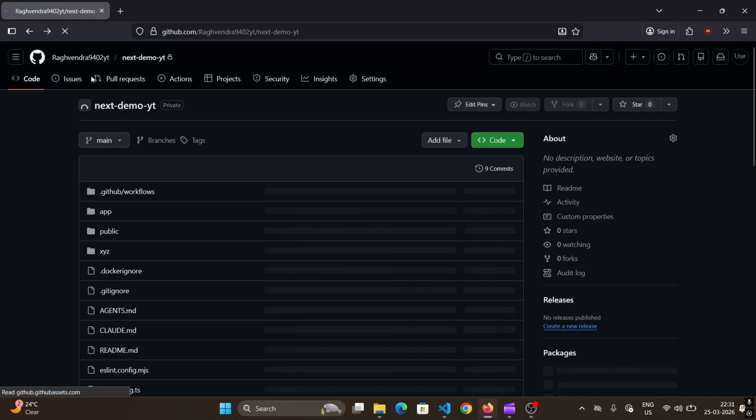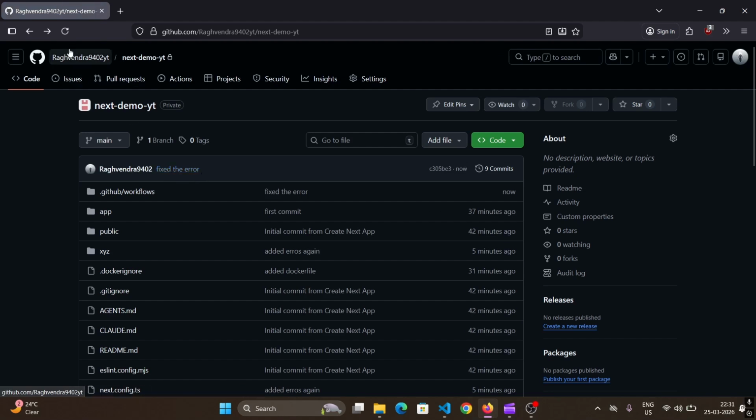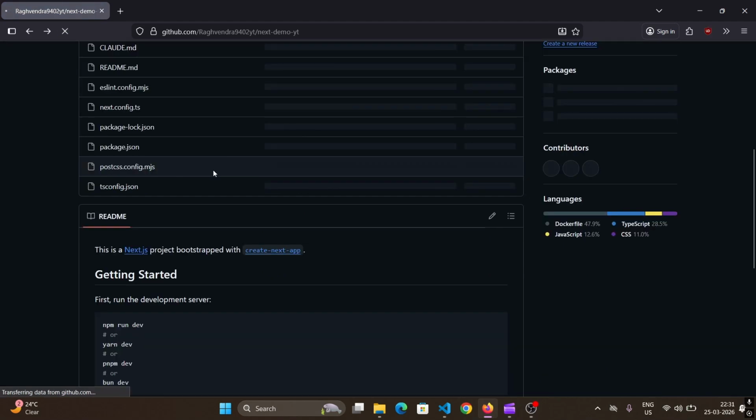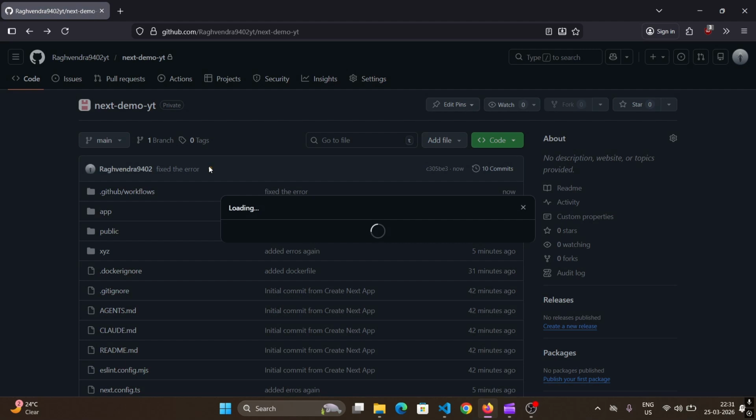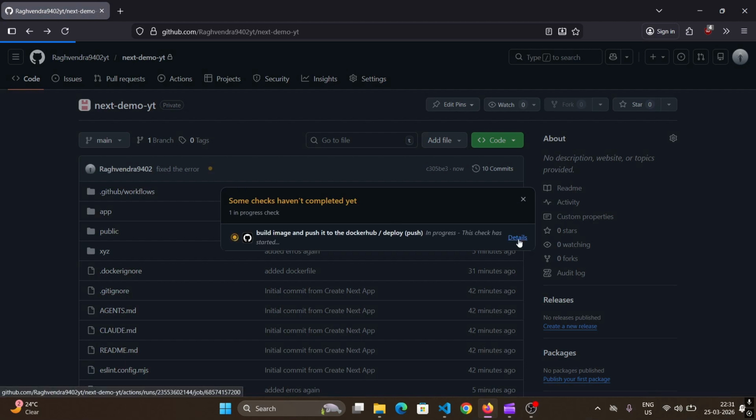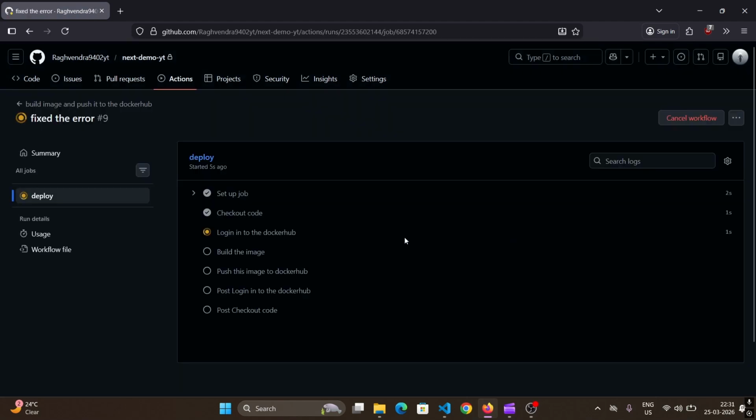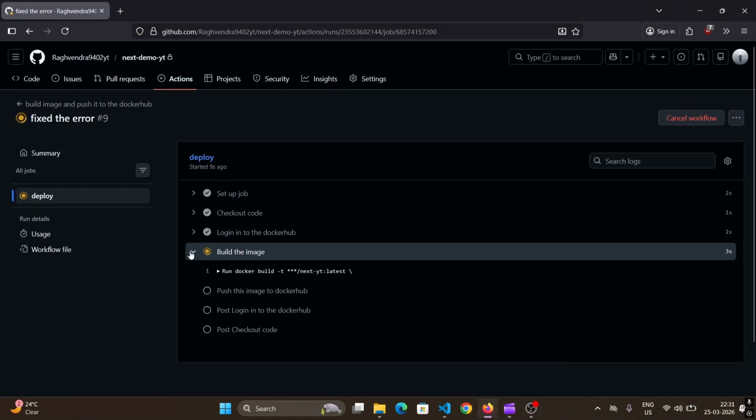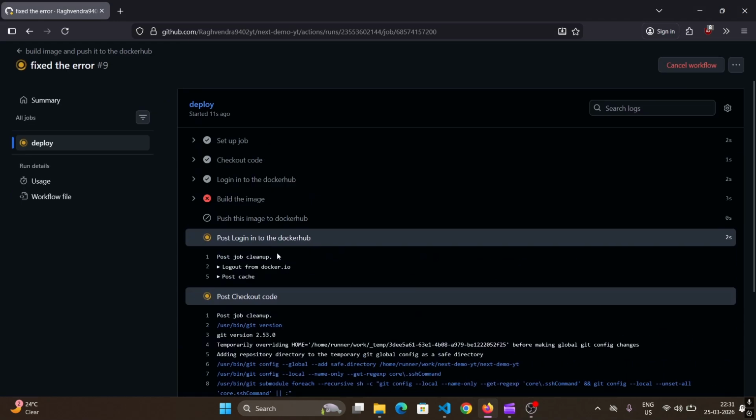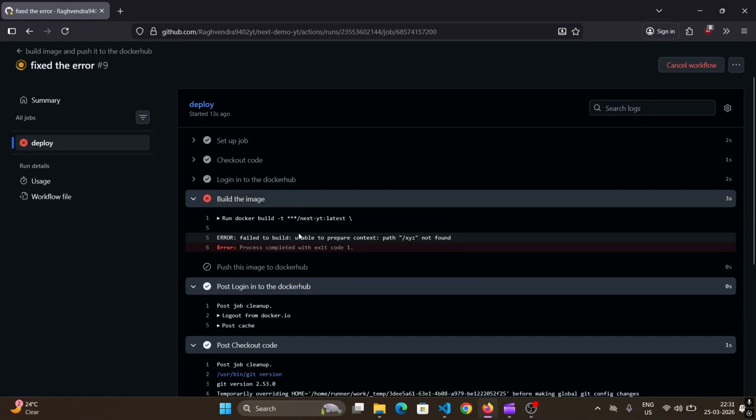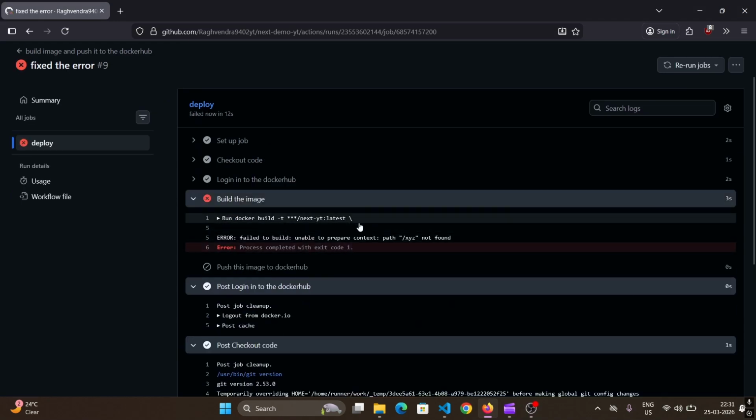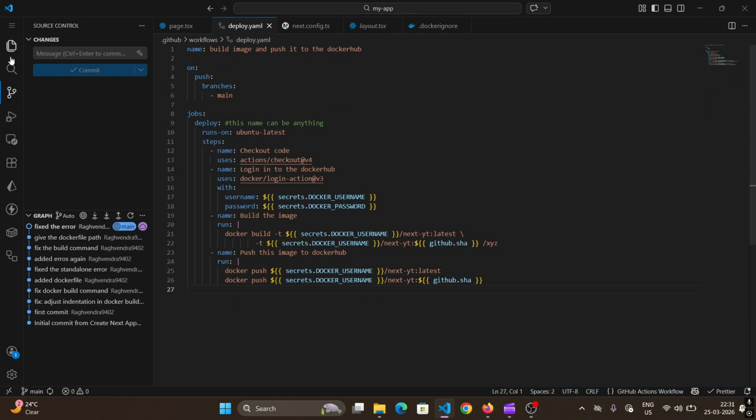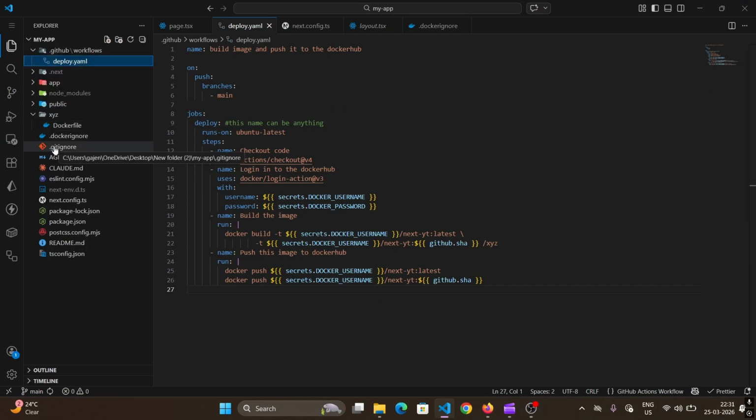Go to the repository again. Is our action running? Our action is pending, started. Our audio this time is running fine. Building the image, let's see the logs. XYZ not found. Oh my god, XYZ not found. This time it could not find XYZ at all.